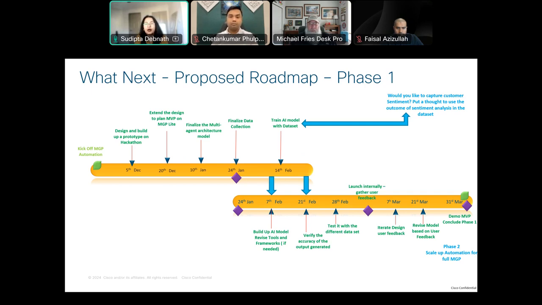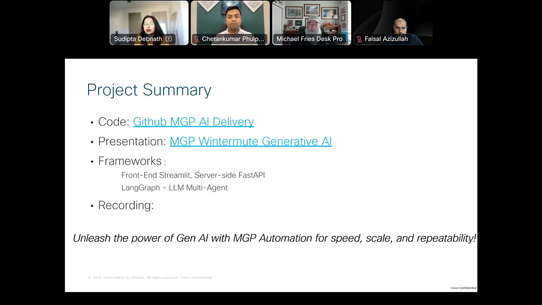Now, being said that, whatever we have presented in today's session is being documented as code in GitHub. The presentation is available in SharePoint. And for your information, just to repeat once more, the frameworks being used are Streamlit on the front end, FastAPI on the server side, and LangGraph and LLM multi-agent.